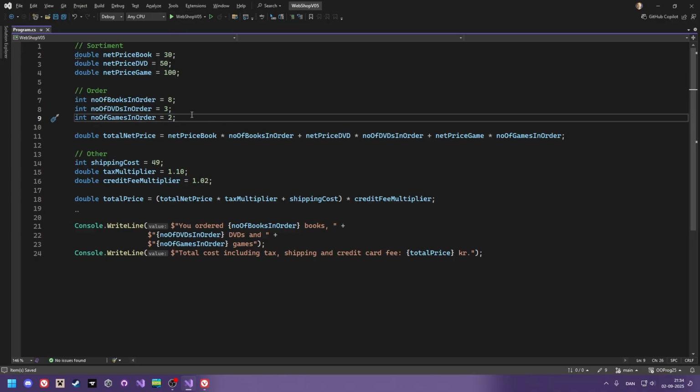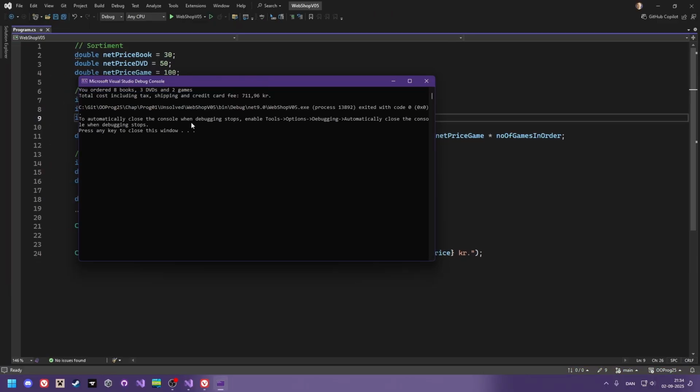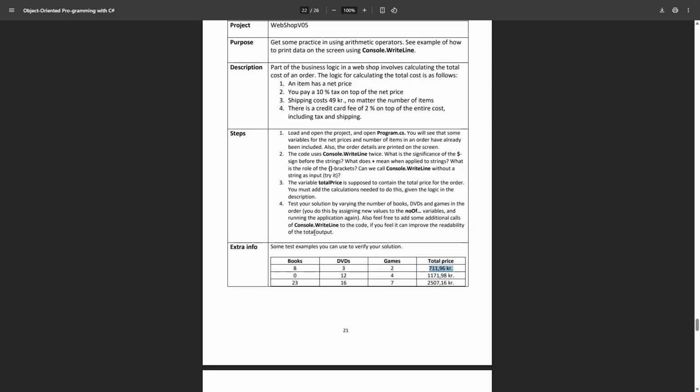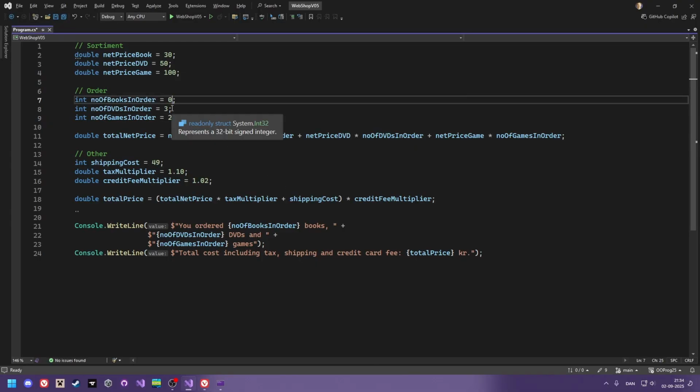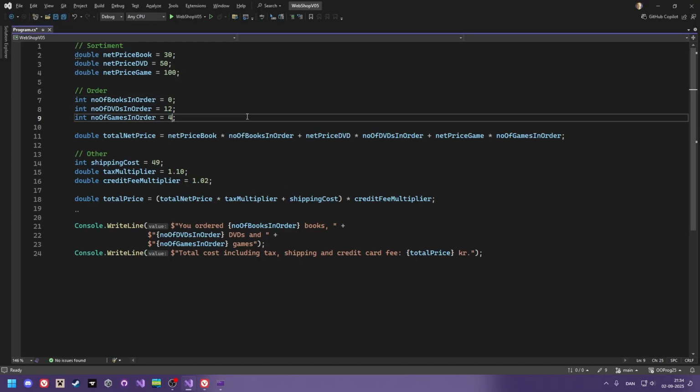Alright, so now that we have these put in, let's try to run it. And we will get the price of 711.96 kroners. And in this document, we have the exact same. That is a very good sign. And we can also try with the other examples: 0 books, 12 DVDs, 4 games.